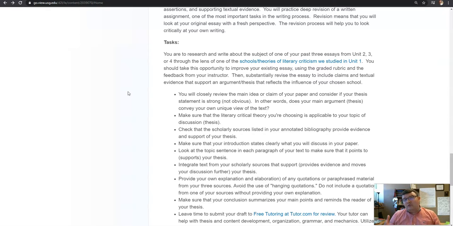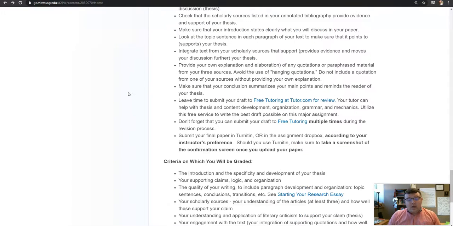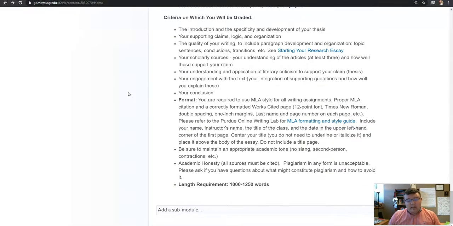Of course, you produce a true revision of one of the papers you've chosen while also incorporating the literary criticism and the 3 sources. The one thing I do want to encourage you to keep in mind, and I'll give you more details about this later, but I do want to mention it here, is that the length requirement for this is going to be different.